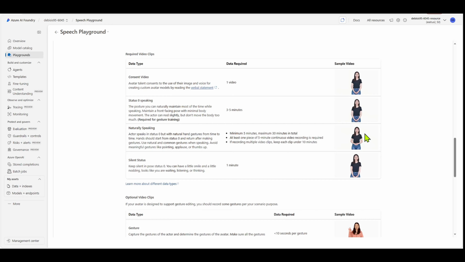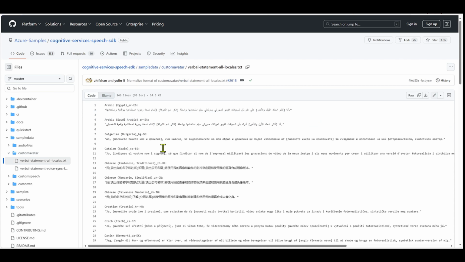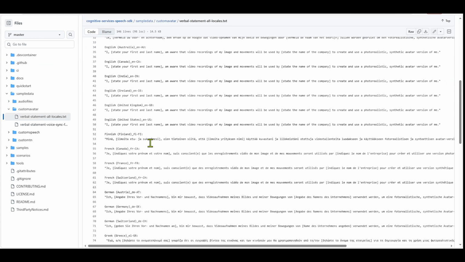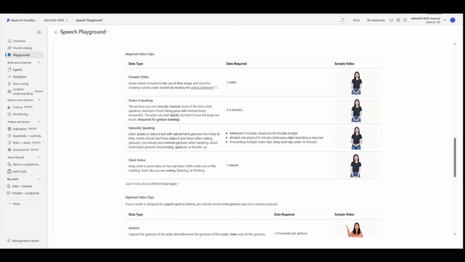So you have to have a consent video. The avatar talent has to actually say this verbal statement. And if you click out here, it'll take you to the verbal statement so you can see what it says, and we have it in all different languages, right? It's like, "I, Deb Adeogba, am aware that video recording of my image and movements will be used by Microsoft to create blah, blah, blah." So make sure that your voice talent reads that, right?